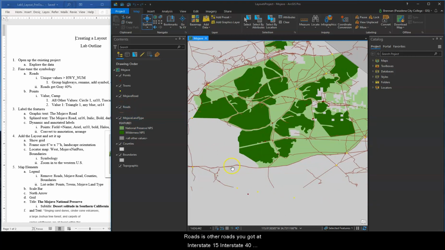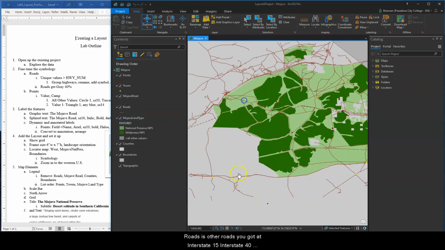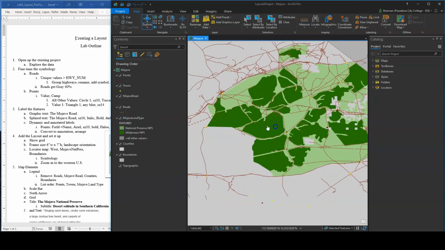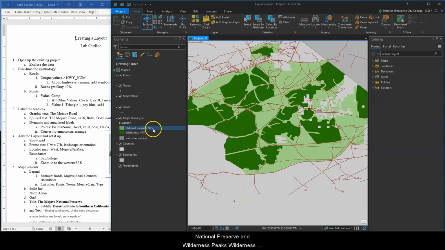Roads is other roads. You've got Interstate 15, Interstate 40, Route 66, and then some other various paved roads. Mojave land type: National Preserve, and wilderness space. Wilderness space is specifically away from paved roads, and then counties. And boundaries, it's like a continent layer. So it's got the U.S., it's got Canada, Mexico. I clipped it. You'll see why later on. So that's the data that we're using.